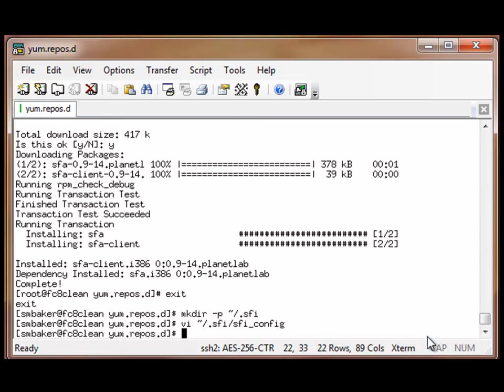The next step is for me to get a private key into the .sfi directory. Private key will be used to authenticate me with Genie. And I will simply copy one of my SSH keys out of my SSH directory. Let's do that now.